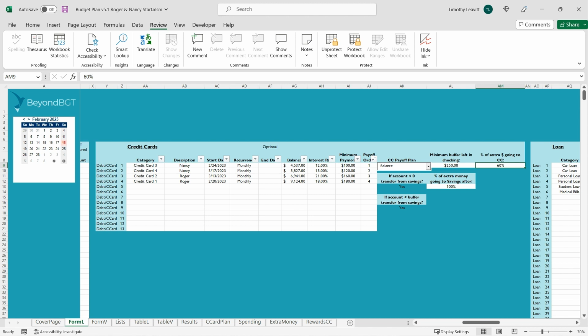So the first time it runs, it reviews the balances and calculates how much extra money is available. This is how the percentage is going to transfer to credit card payments. So we have it set to 60%. You could put this at 20%, or if you want all your extra money to go to credit cards, you could put it at 100%. In this example, we'll leave it at 60.